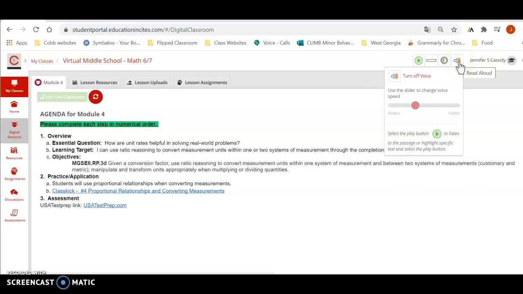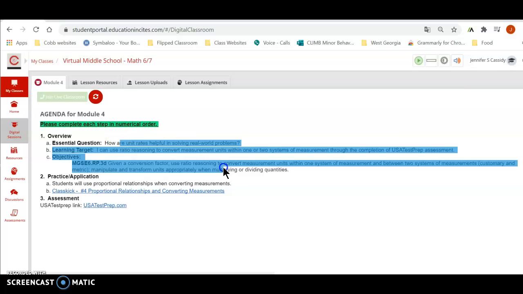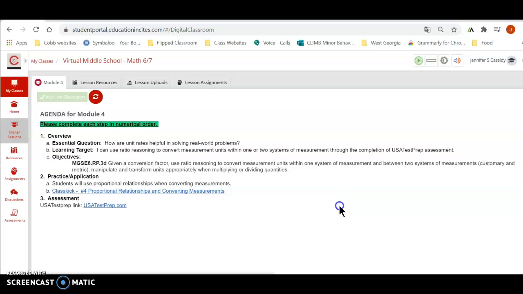Another item is right here, which is a voice reader, where you highlight what you want to have read, and then you click the play button. So I can click this and I can highlight what I want to have read. Let's say I want to highlight this whole thing, and I'm going to press the play button. Overview. Essential questions. How are unit rates helpful in solving real-world problems? So that's great for those students that have issues reading. So I wanted to show you that. But let's get back onto Module 4.